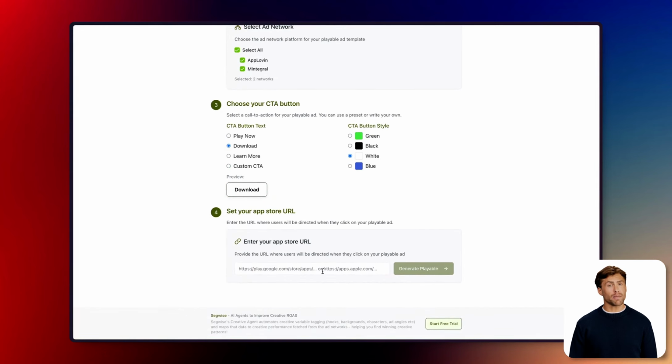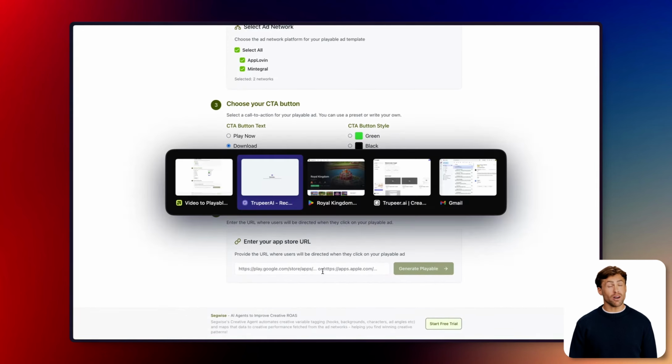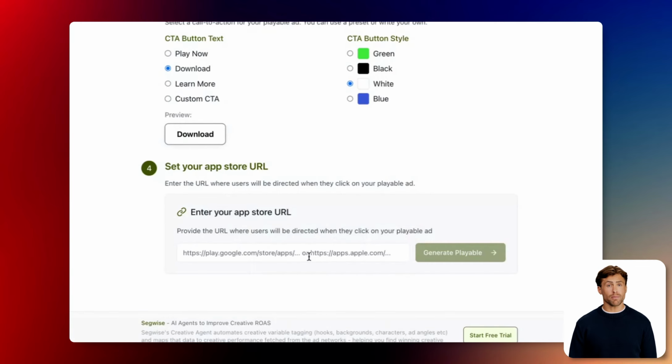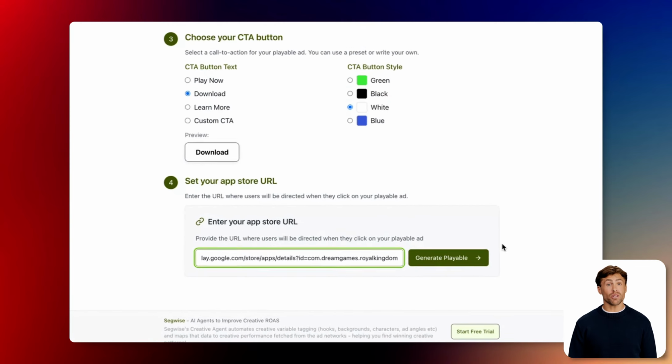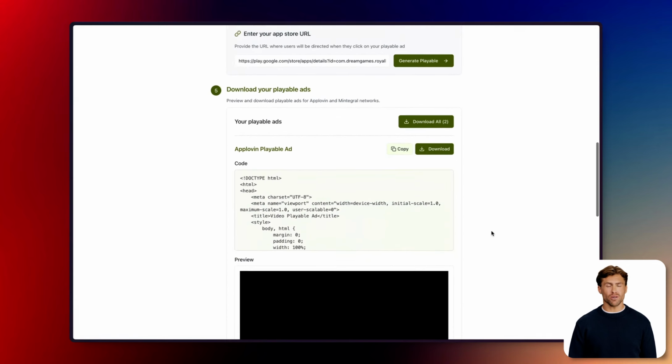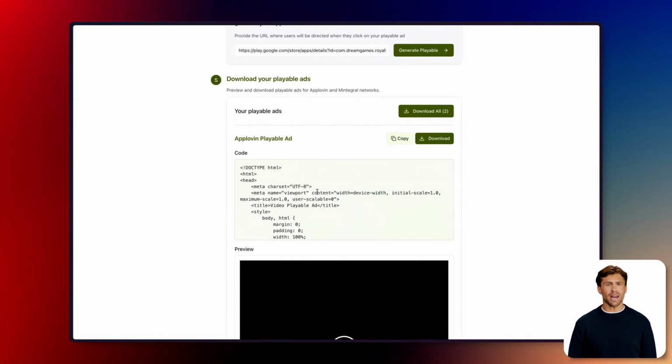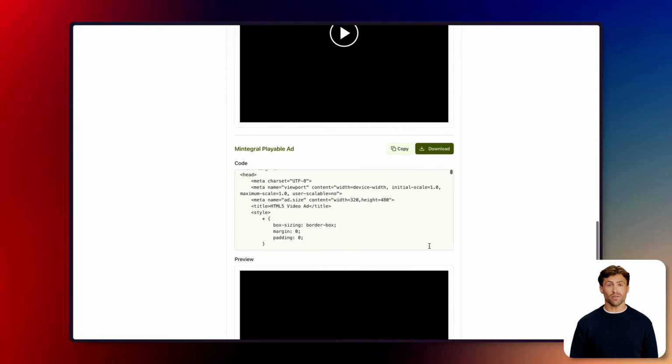Next, you'll set up your App Store URL. Here, I'll grab the URL for Royal Kingdom and paste it right here. With just one click, your playable is generated. You can see the entire HTML video embed code, which you can copy to create a file and upload to the ad network, or you can download it directly for AppLovin or Mintegral.